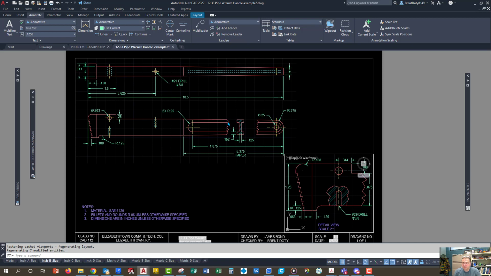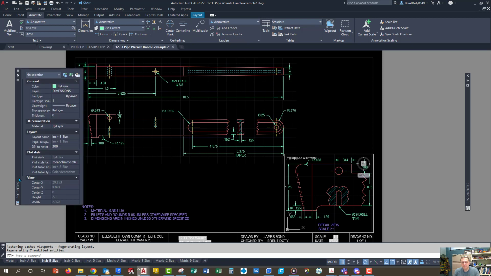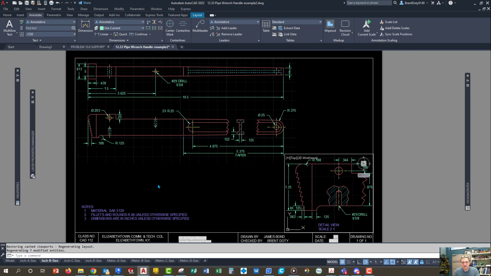So if you have multiple viewports, I have a video on how to create these and all that good stuff too. I also have a video on how to edit your dimensions using your properties palette. So those are some separate videos that you can look at if you want to, and this is my short little video on messing with annotative objects.